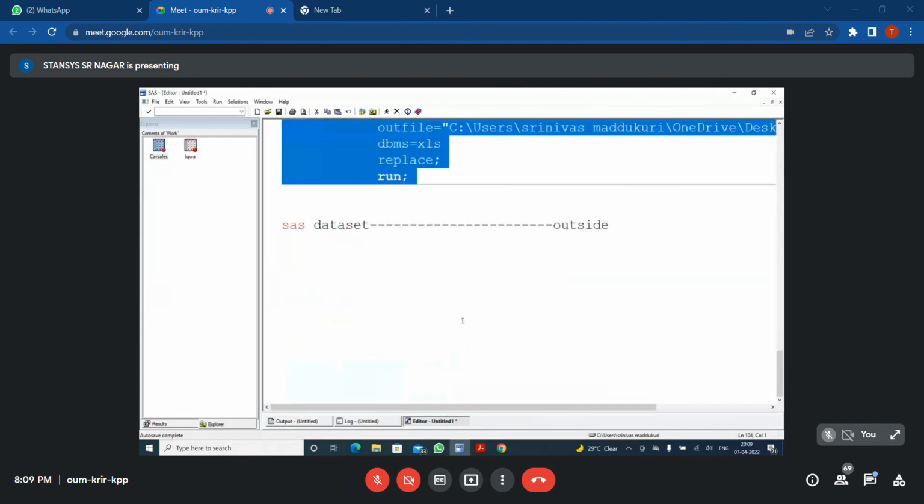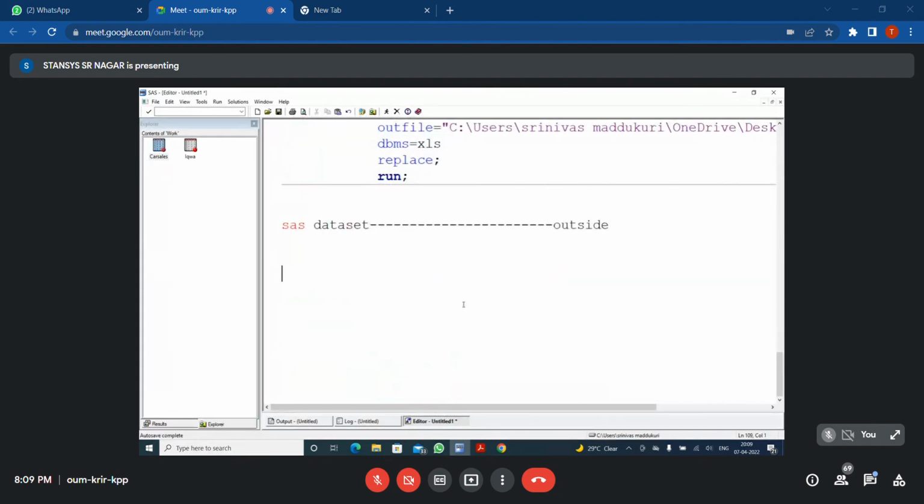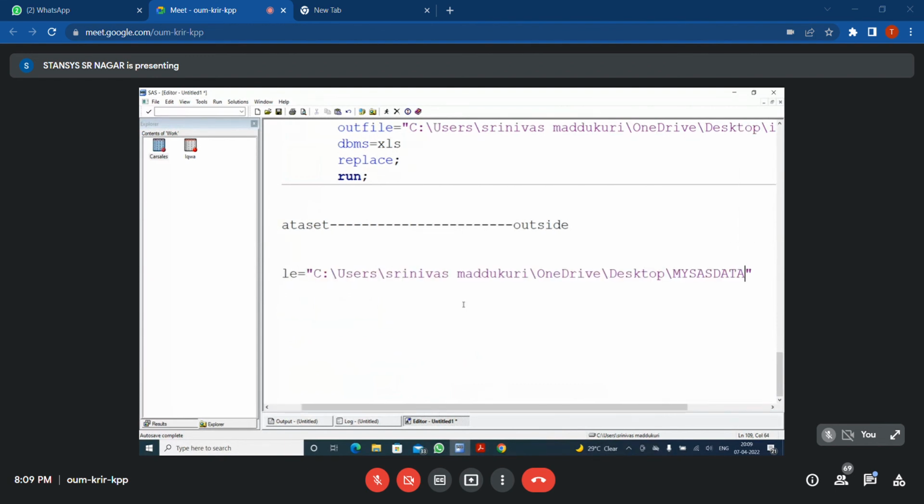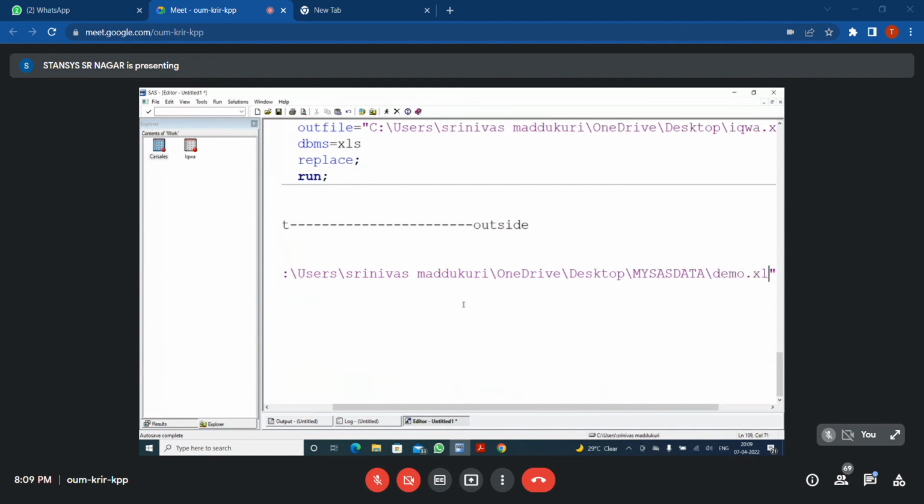Say for example, now I'm going to write outfile is equal to. Now after outfile is equal to, what should you do? Within the quotations, specify that path, backward slash. If you want to have a demo dot XLS, tell me where this demo will get saved now? In my SAS data.